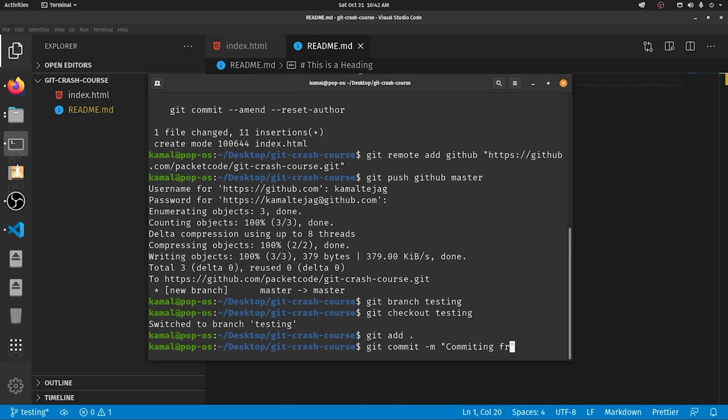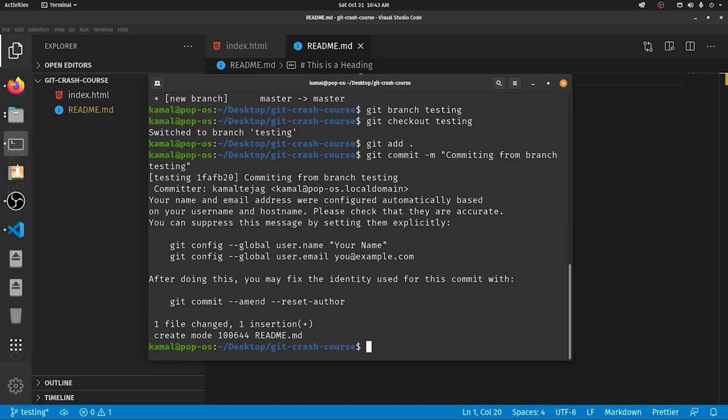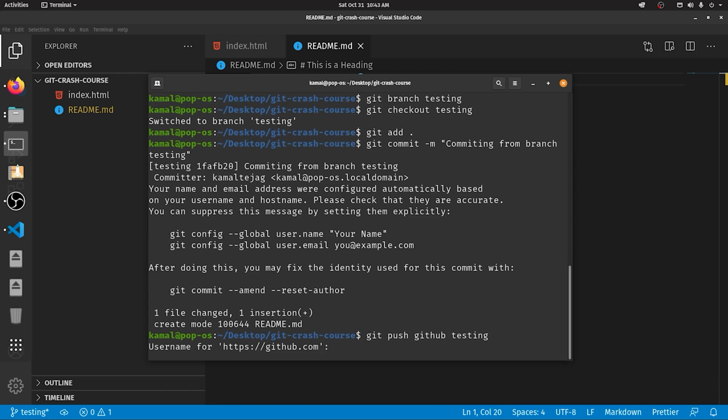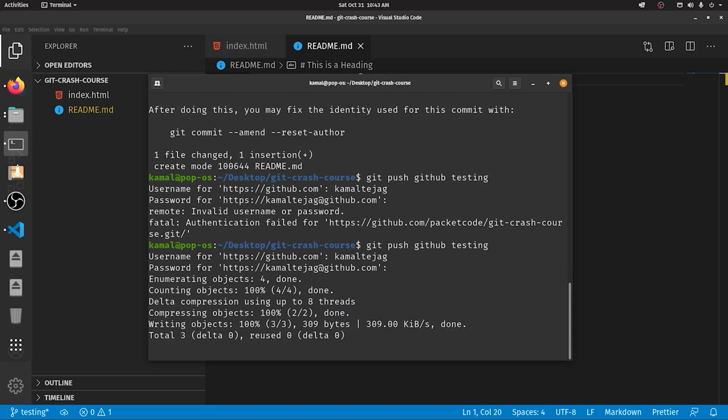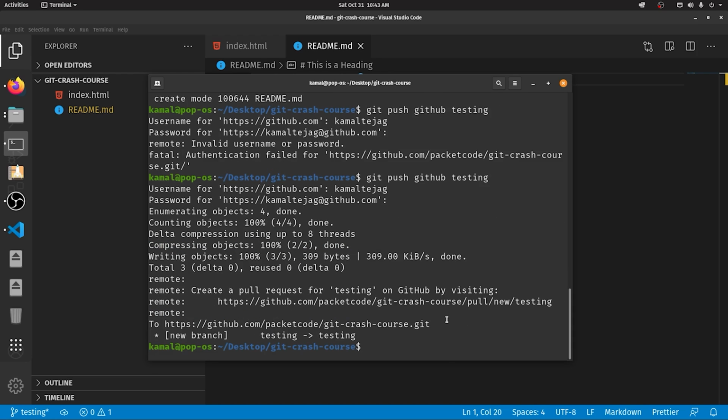And since we already have the remote established, you don't need to type the remote once again. You can just directly go to git push github, which is the remote itself, and the branch name. And this time, since we're trying to update the branch testing, we're going to type in testing instead of master. Before we had typed in git push github master, but this time we're going to type in git push github testing. So if I hit enter, so now as you can see here, the code has been updated and pushed to the branch called testing.